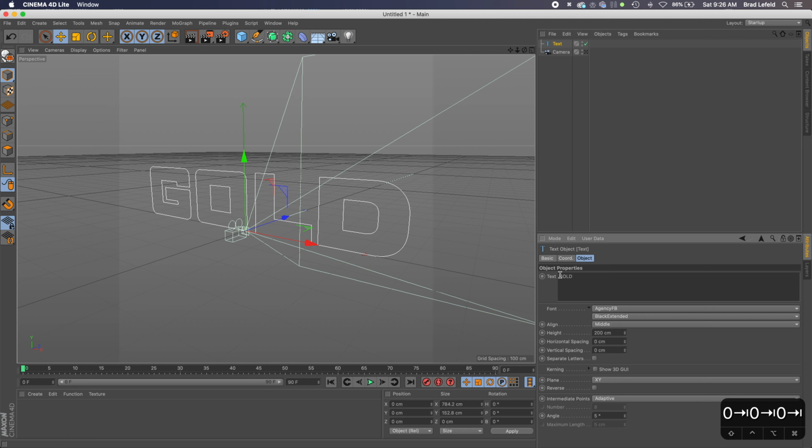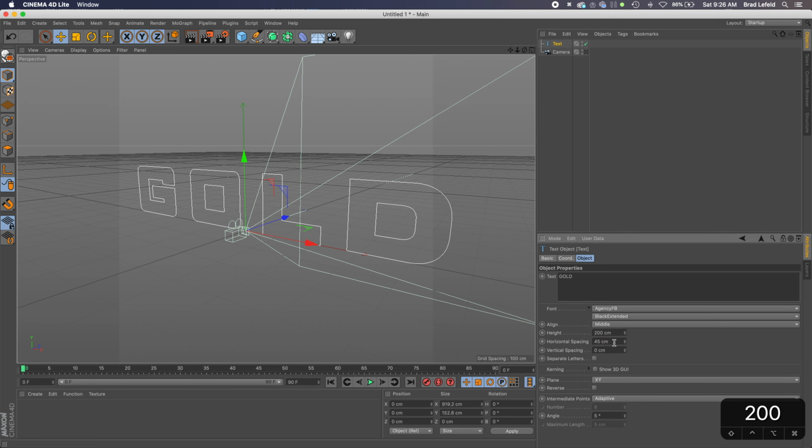This is where you can change the text itself, the font, the attributes of the font, the alignment. The height is going to be how big the font is, of course. So I'm just going to keep that at 200. You can change the horizontal spacing if you want more or less spacing in between the letters.